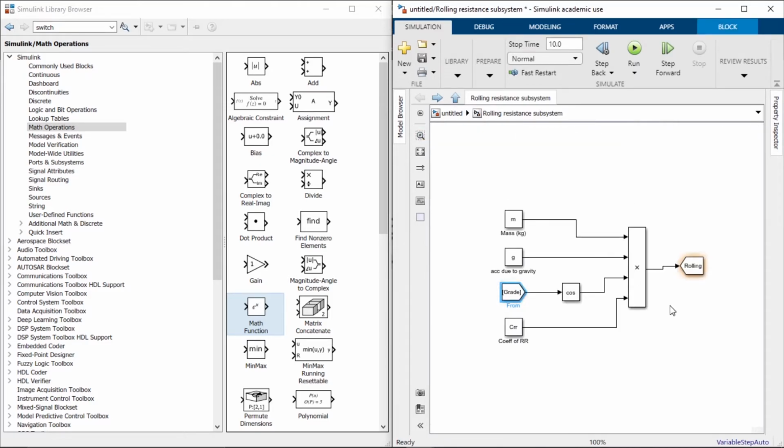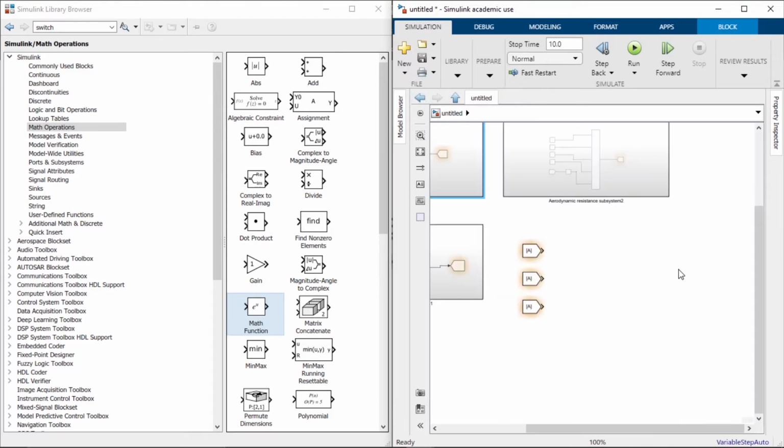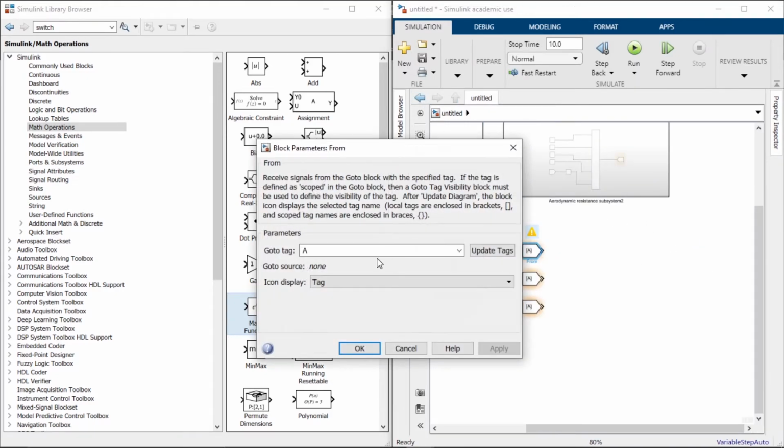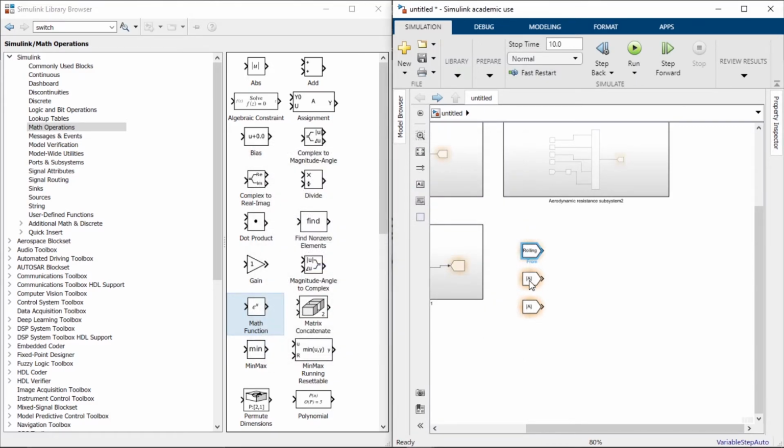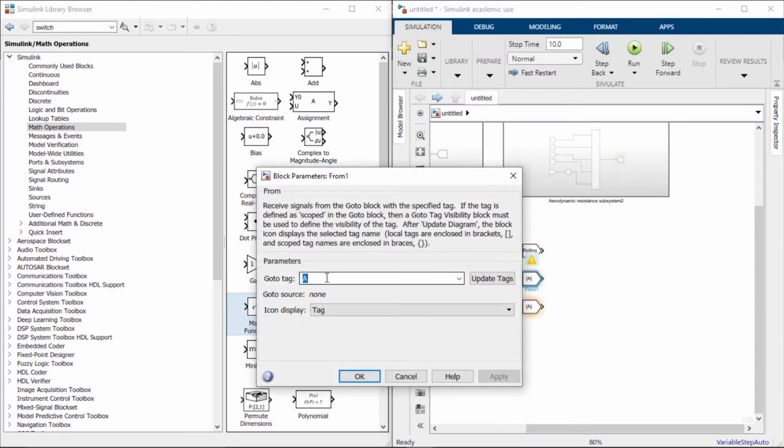If you remember the name, the first one is rolling. Double click on it and type in rolling. It must pop here. Yes. Okay. Double click on the second one. Second is aerodynamic.